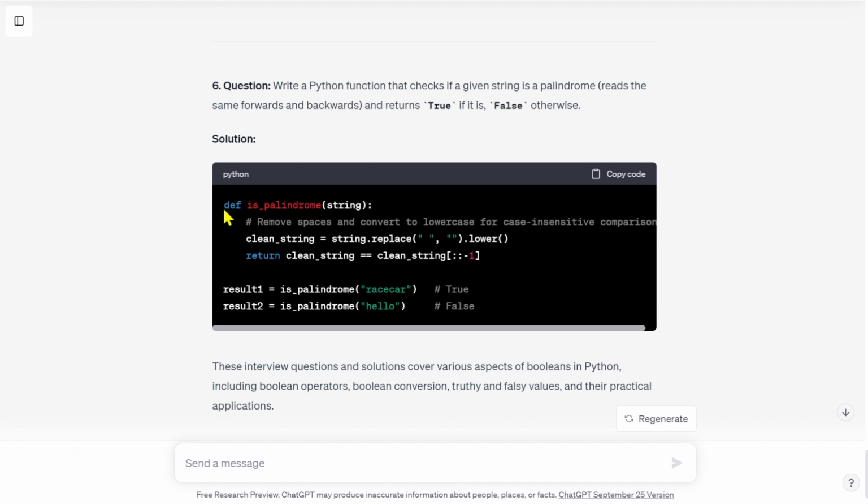Now I want to write a function definition is palindrome with a string, right? So remove the spaces and convert to lowercase. It is not case sensitive, so case is not important for you. Clean the string. This is one of the variables. The string dot replace space with empty string dot lower. Okay. Now return clean string equal to equal to clean string reversed. Yeah, what is the same?